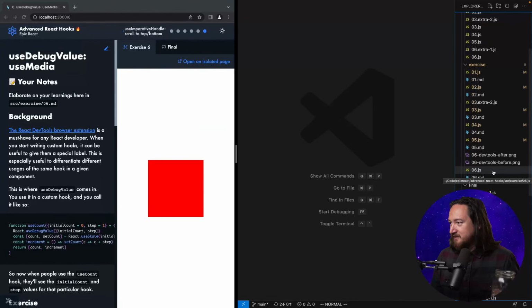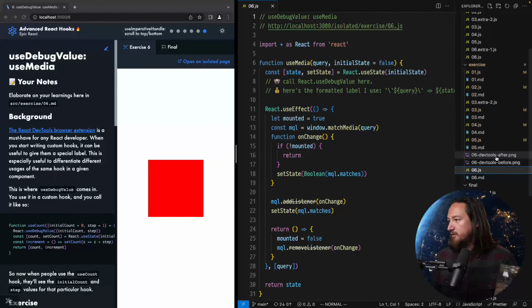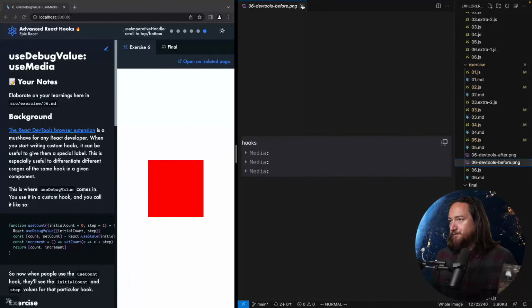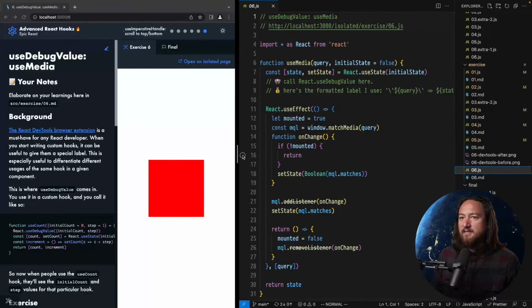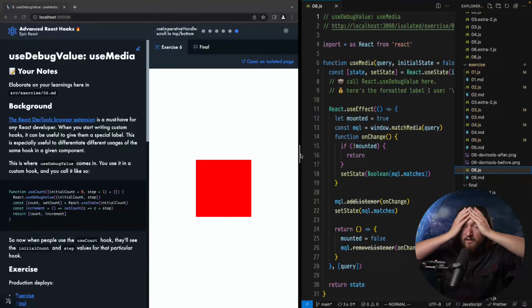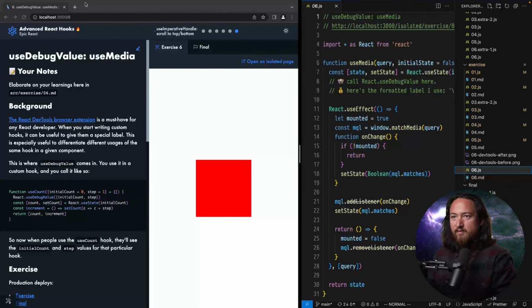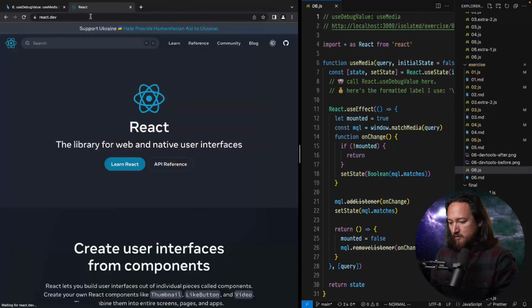Okay, number 6. Coming along. Dev tools before and after. I think these are images. Yeah. Okay, cool. Okay, so this is use debug value, use media. This actually occurs to me that there's a new hook, I think. Let's go to react.dev. Use ID.